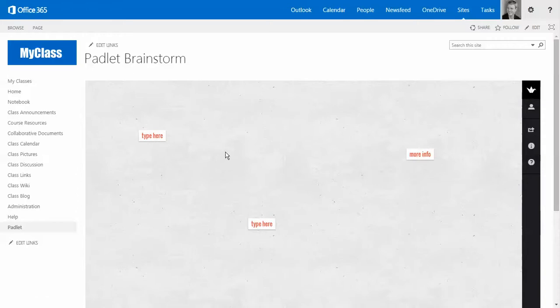Okay, so hopefully that's a useful video and something that you could use. Keep in mind that I've demonstrated Padlet here, but finding an embed code on a website and being able to use it in your MyClass site is the same for any embed code you find around the web.